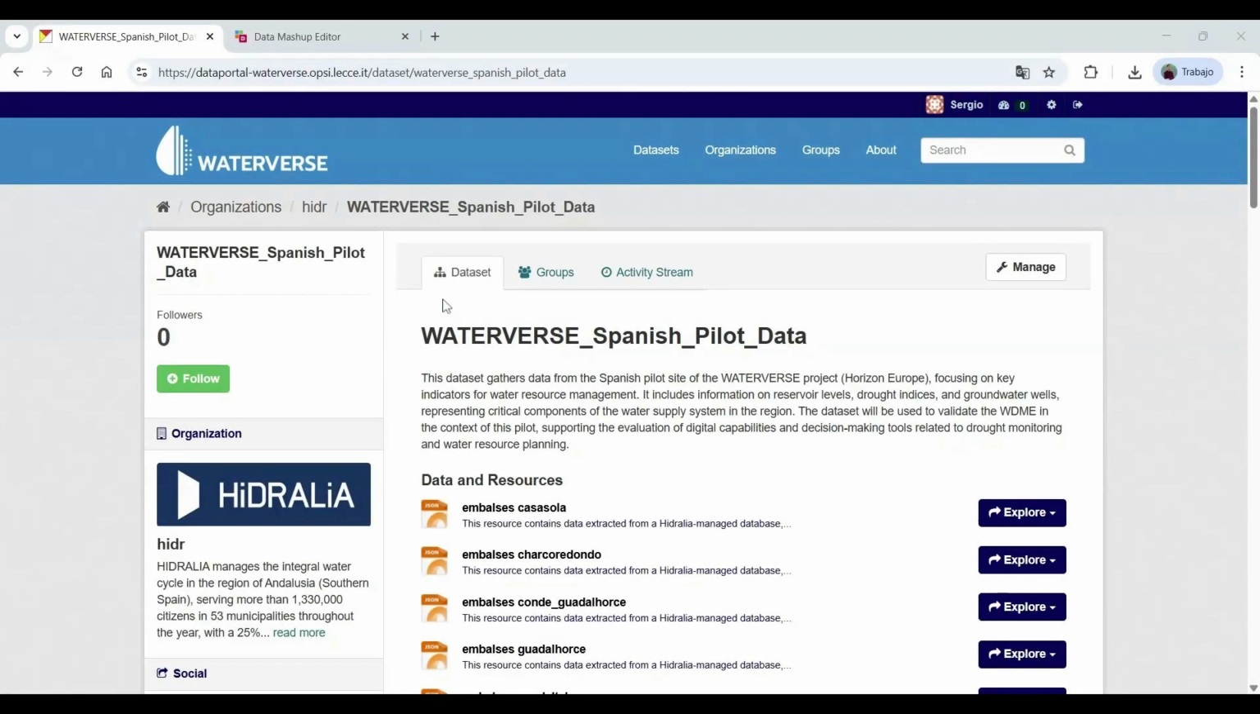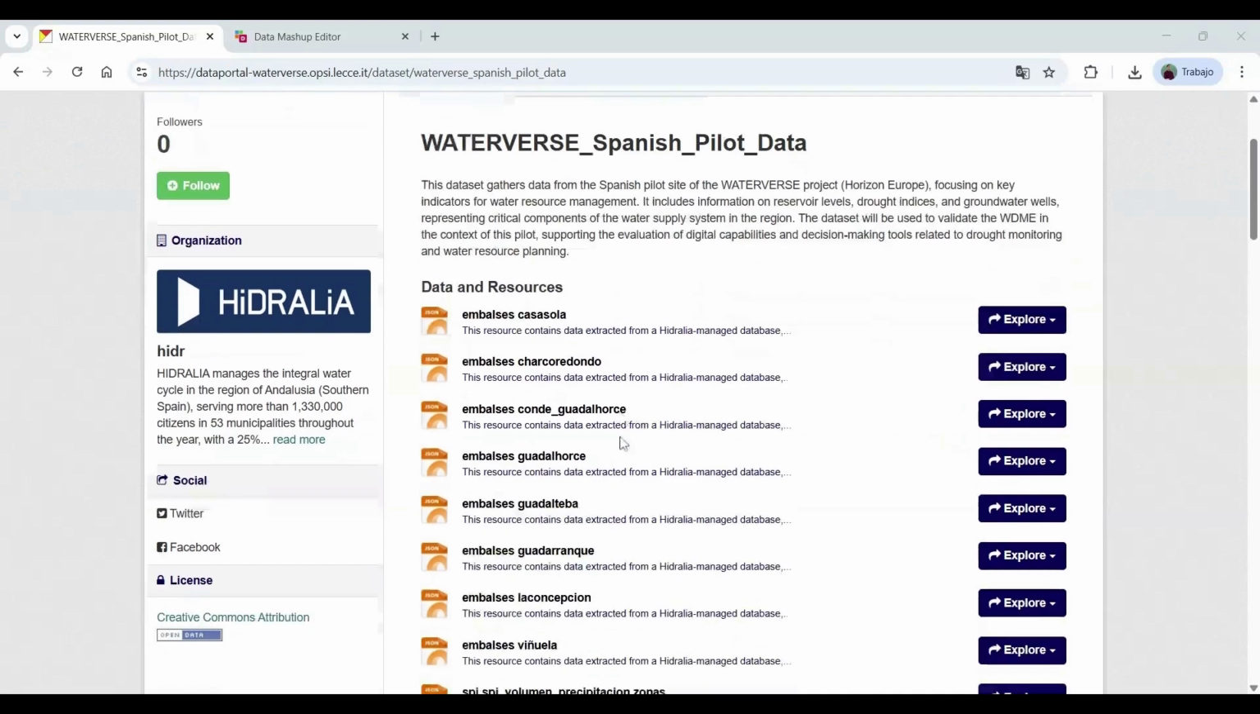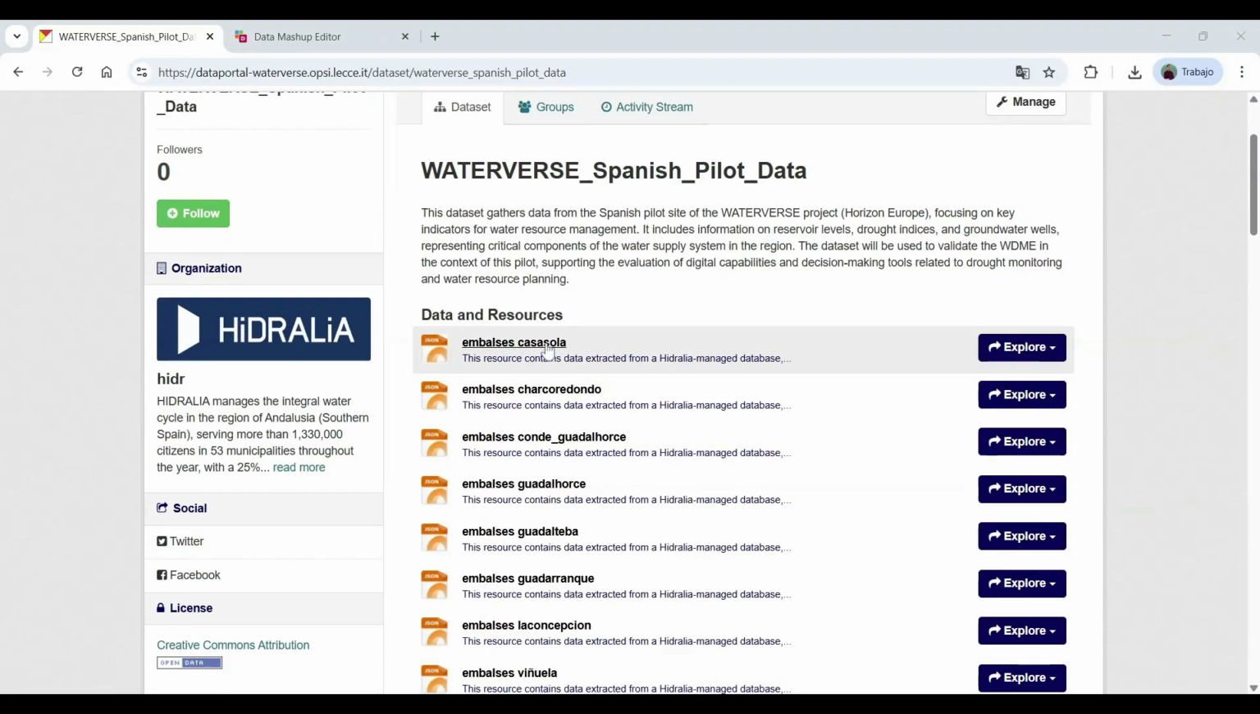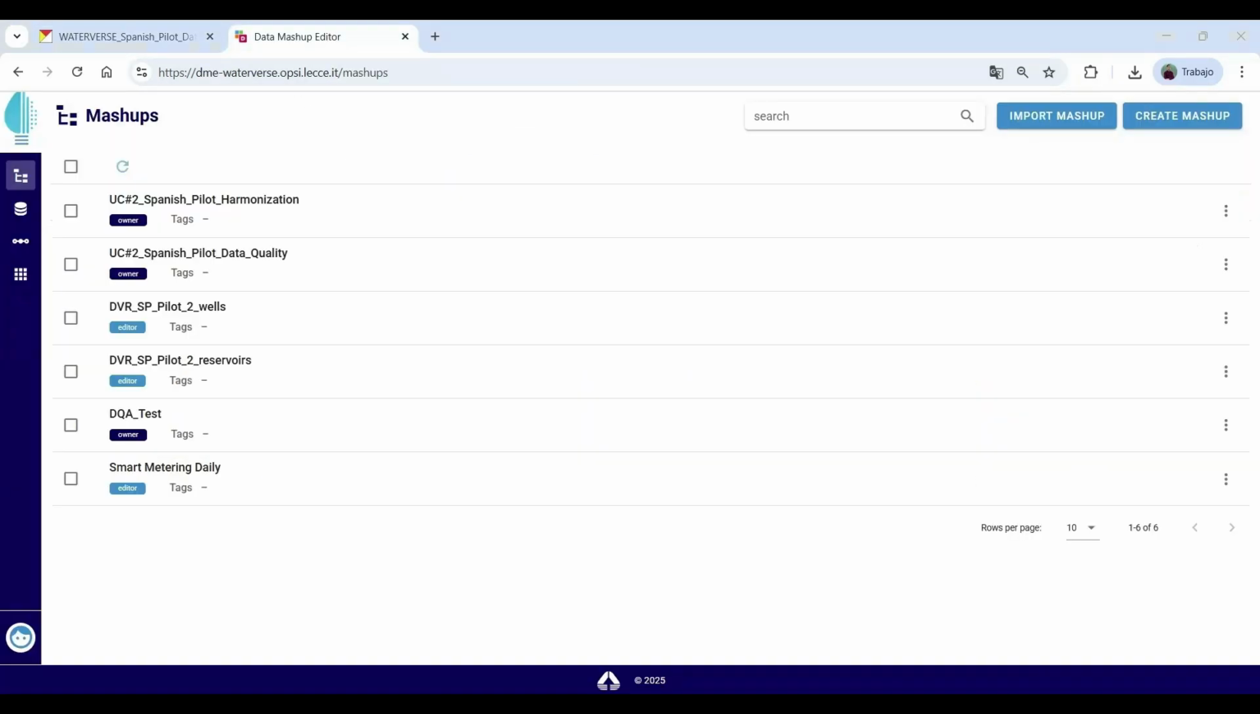In the data portal, all the data from the various pilots is stored, specifically thanks to account and role governance. If you navigate to the section dedicated to Hydralia, you'll find different sets of data here. This includes data from wells, reservoirs, and some consumption data. For now, we will focus on the data from the Embalse Casasola. So now let's move on to the mashup editor. From here, all the mashups and flows dedicated to achieving our goal will be designed and deployed.